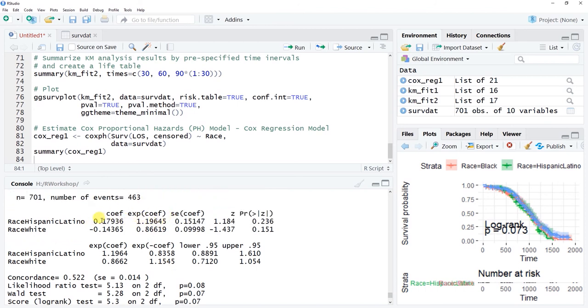Okay, so this is our coefficient. This is the standard error of the coefficient. And this right here is the z, the Wald statistic value, and its associated p-value here.